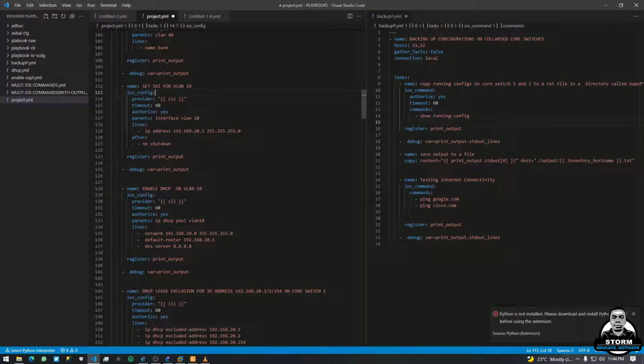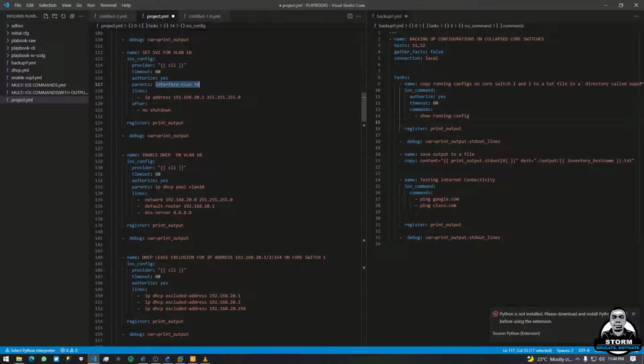Okay, so here we are setting an SVI for core switch 1 on VLAN 10, and the reason is it's going to distribute DHCP for the host machines, and the core switch is going to do the core switching and everything. So down here I'll configure an IP address for VLAN 10, and once again after configuring I will do a no shutdown to bring the interface up, and I'll also debug the output once again.